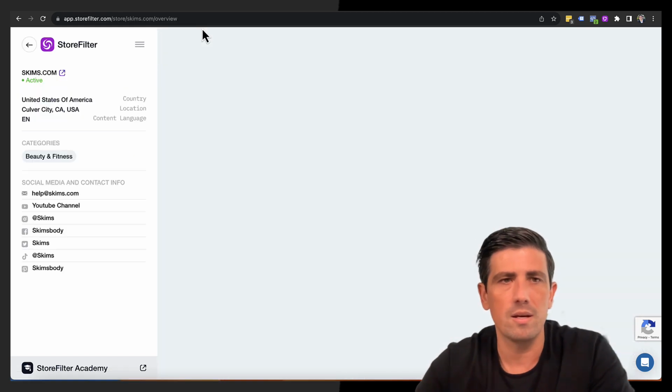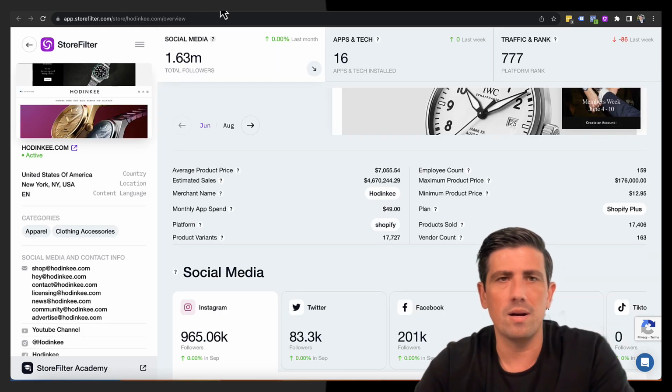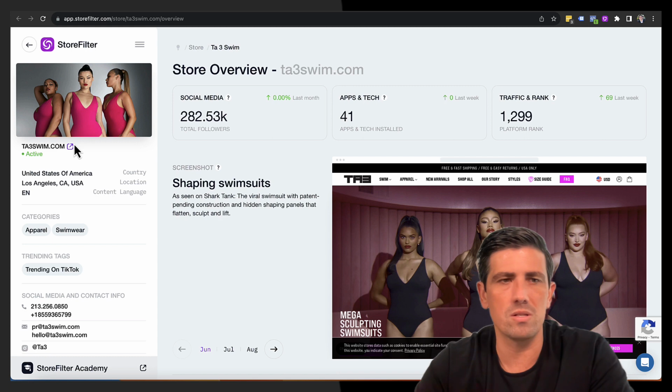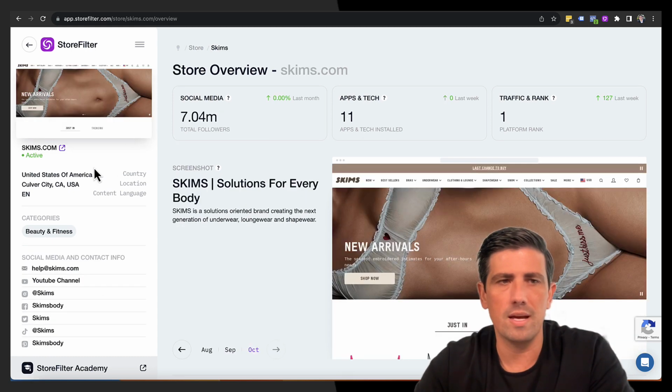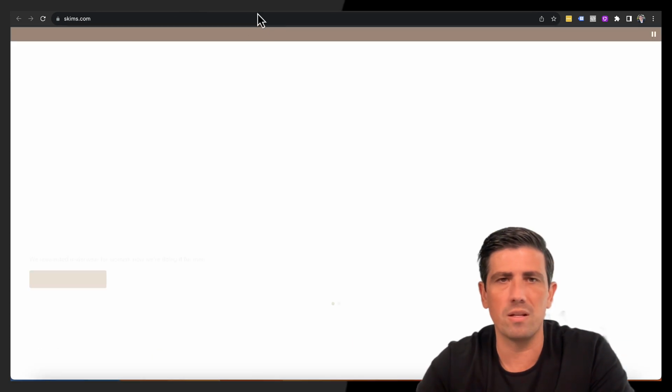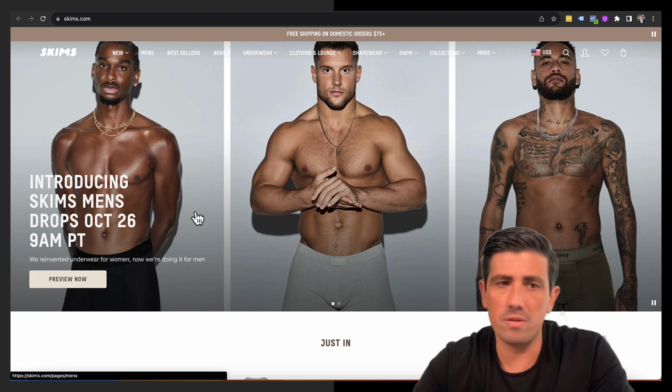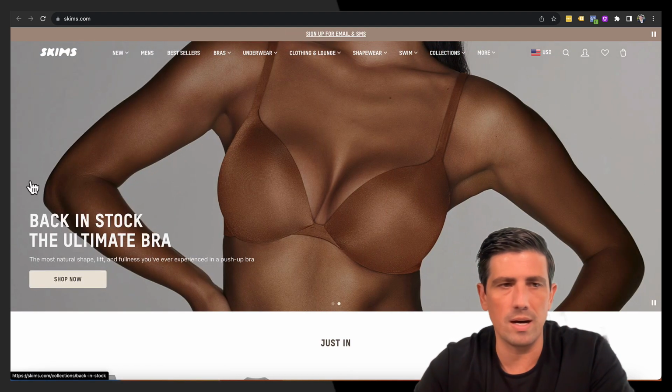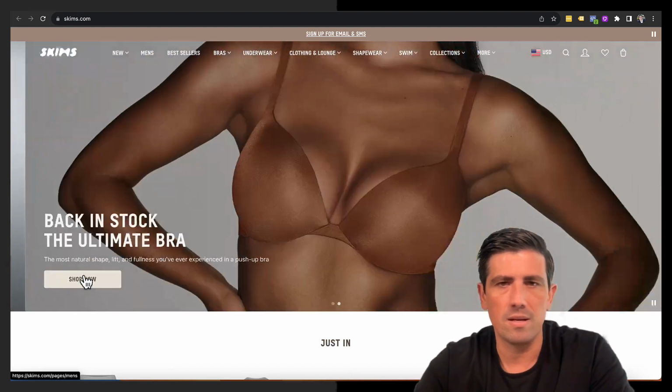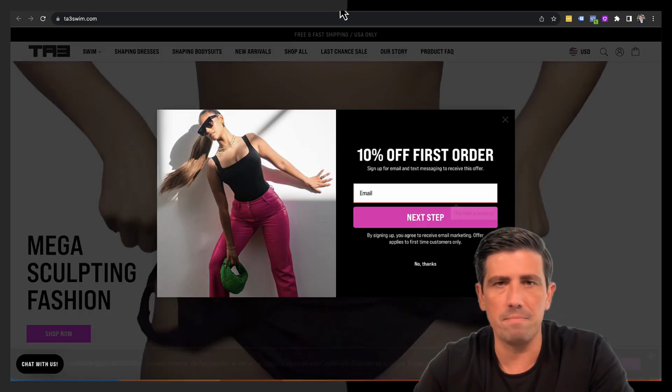Let's take a look at what she's doing. Let's break it down in comparison to what these guys are doing. And let's take a look. So they're pushing men's. Skims is starting to push men's. So that's a big update to them.